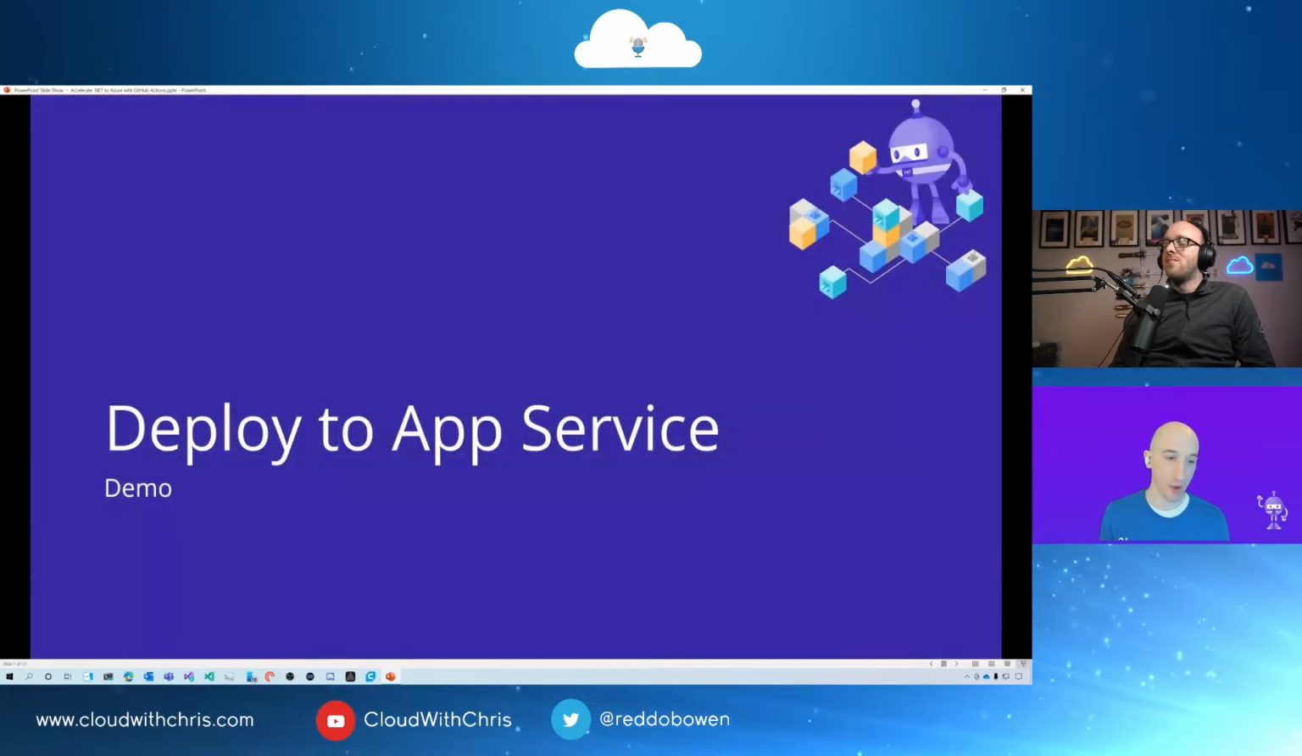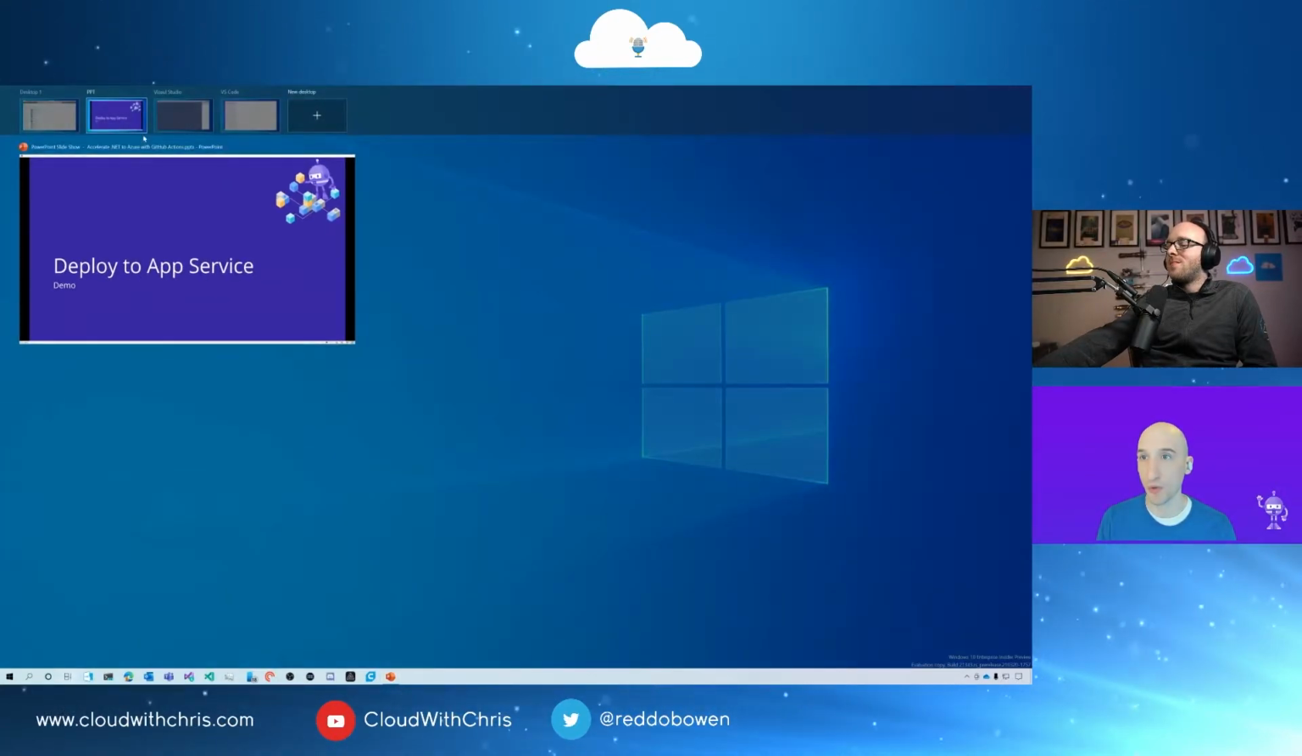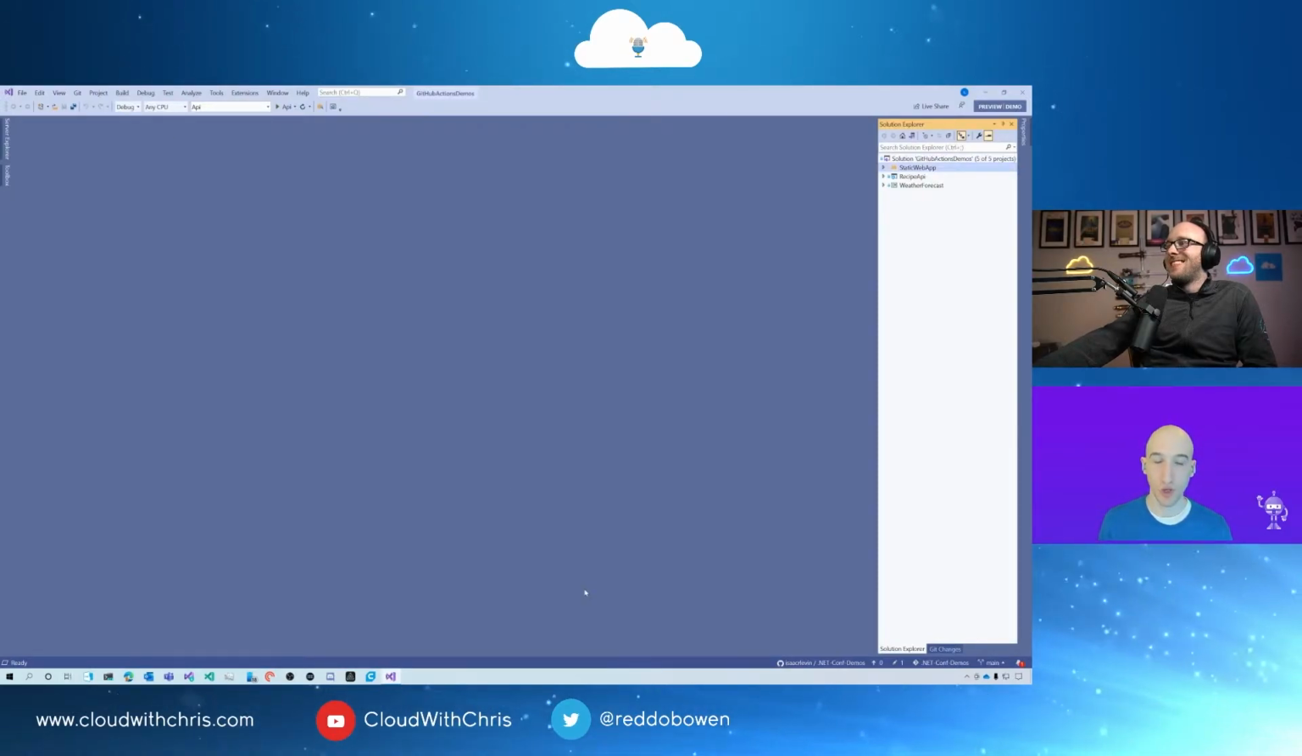So I have a demo about how we deploy to app service with GitHub Actions, and I'm going to use a friend of ours. I hope you know it. It's called Visual Studio. So you can create GitHub Actions, the complete experience, from inside Visual Studio, and I'll show you what I mean there.